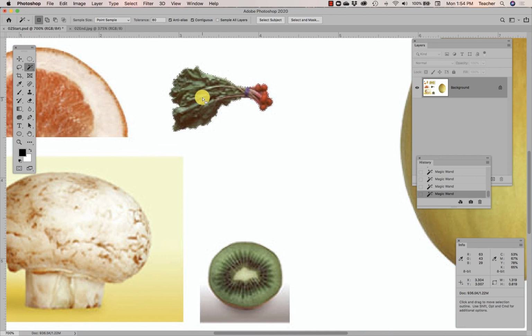By the way, don't try and select this radish with your lasso. That would be a nightmare, right? But here I have, this radish is pretty accurately selected using my magic wand.